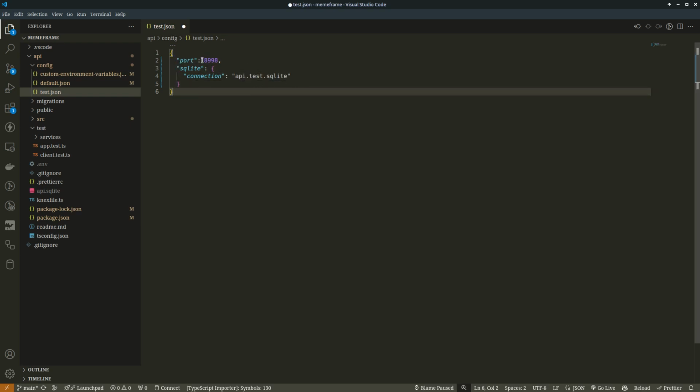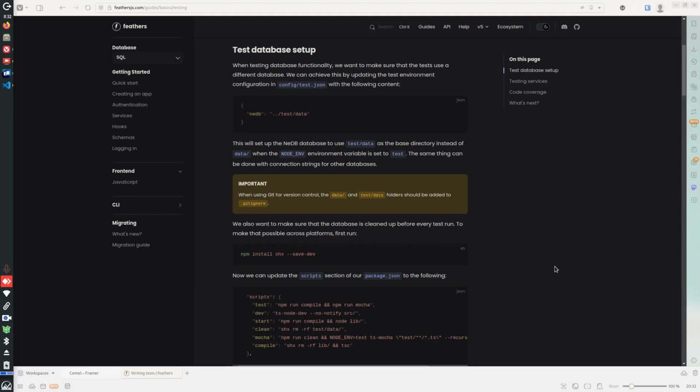In this case I set 8998, not me, but you get the gist. And then I set the connection to this. So once I do this, it means I've set what database I want to use, in this case api.test.sqlite. Now coming back here, this will set up the NeDB database to use test/data as the base. It seems NeDB is actually an in-memory database, so I get the gist. But that would make it kind of cool in a way.